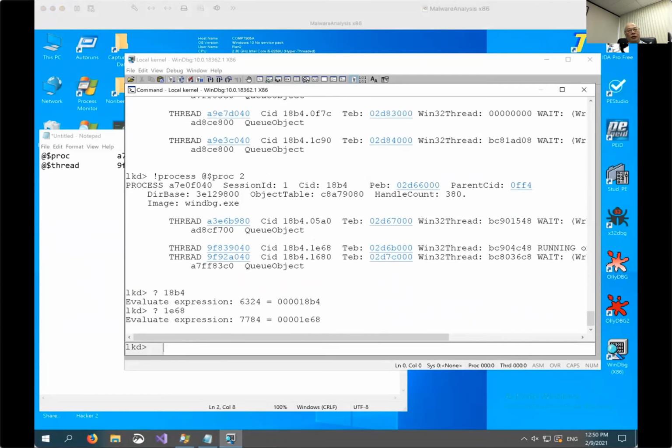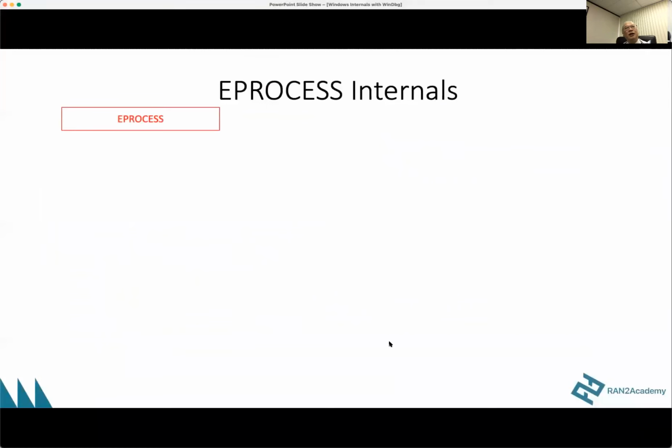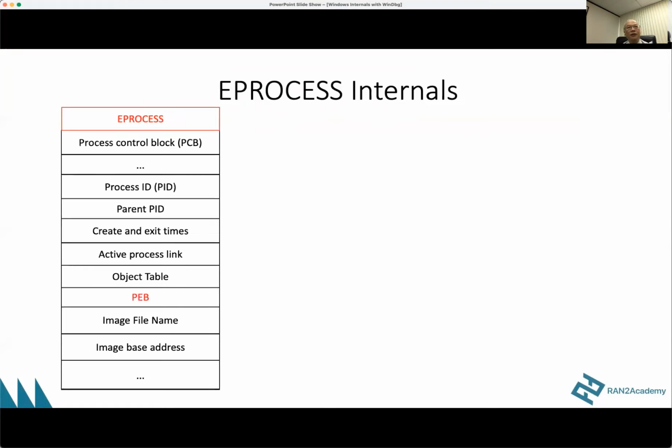Okay, let us go into the data structure of the EPROCESS structure. Here's the slide that I prepared for you in the class. The EPROCESS structure is just like a database schema or table with respective fields. They contain different sizes and different types. Some important fields of this structure I copied into this slide.